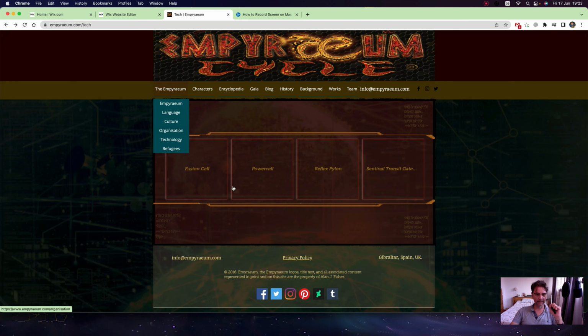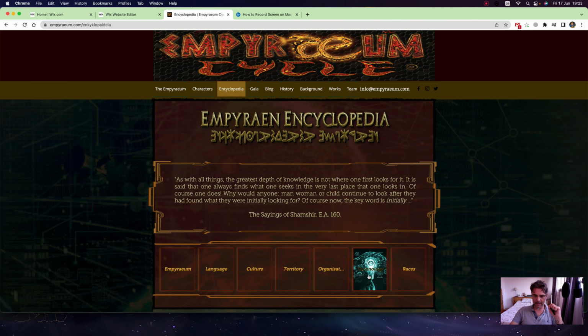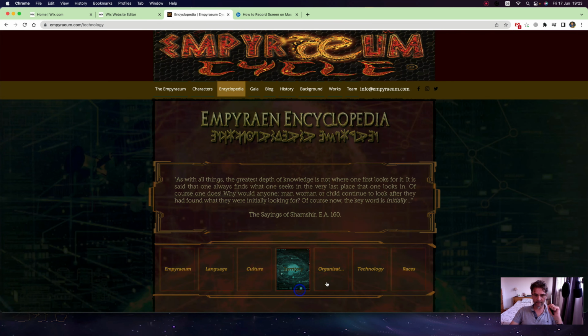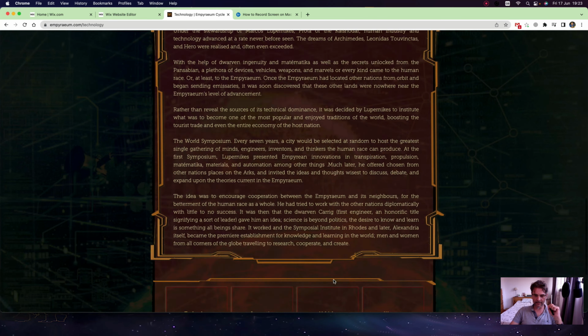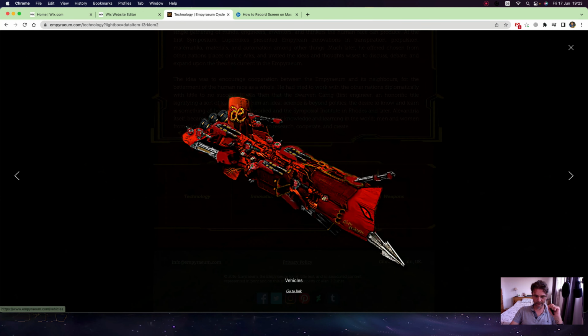So we'll go back to the encyclopedia again. We'll go back to technology. And then we'll go down here at the bottom. I'm going to have to fix that. So let's have a look at vehicles. A lovely, nice Calshadar cruiser right there. Just out of interest, people may notice I did use the basic setup of an ancient Greek bireme, and then I decided to play with it.